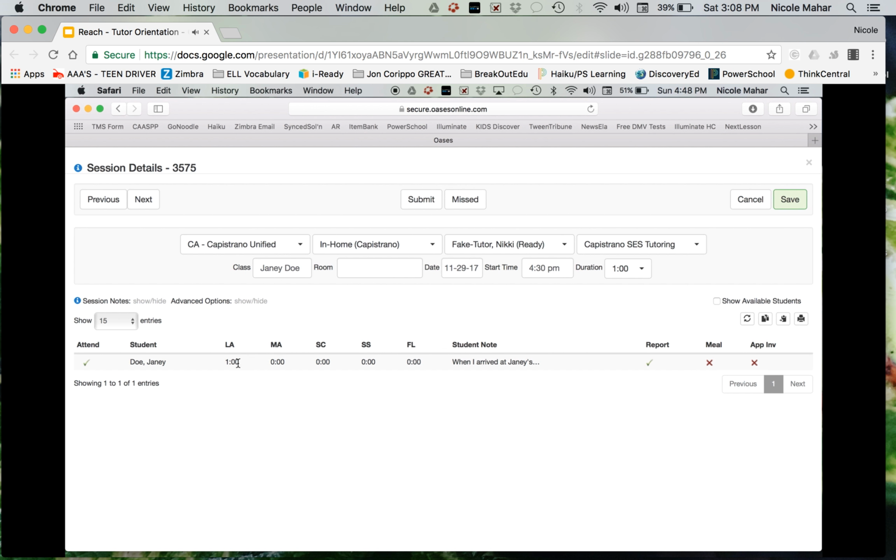Now the duration matches the student attendance time, and I'm going to click on Missed. The Missed button will turn green. However, I still need to submit this session so that my director can review it and approve it. So I'm going to click on the Submit box, and then I'm going to click on Save.